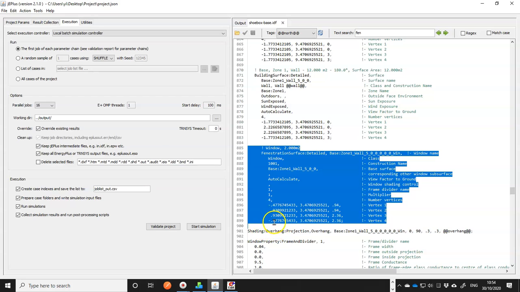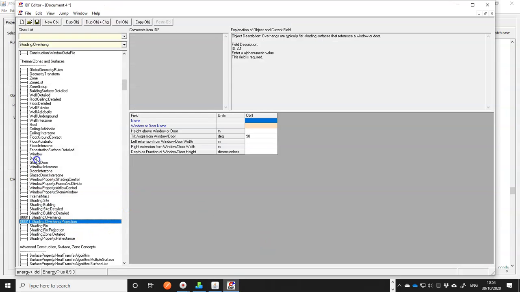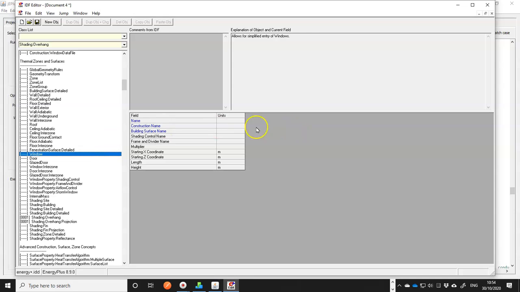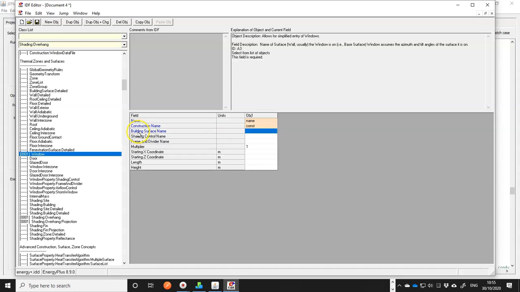Instead, we can use a much simpler object in jEPlus to represent the window. And that one is called window. Okay. So if you look at this object, let's create a new one. It needs a few fields. It needs a name. I'll put a name here because I need to change it to match the original window surface name. I need to reference a construction, and I'll place a placeholder here as well to be changed later with our model. And it needs to be associated with one building surface.